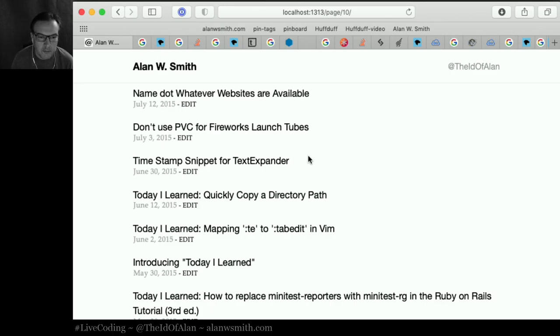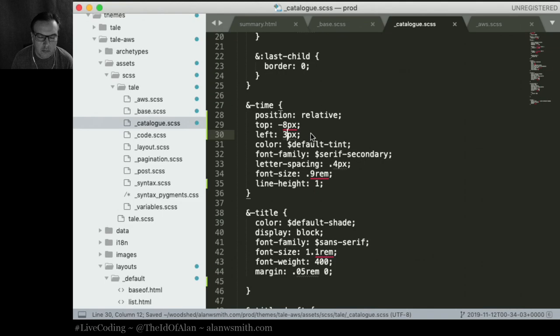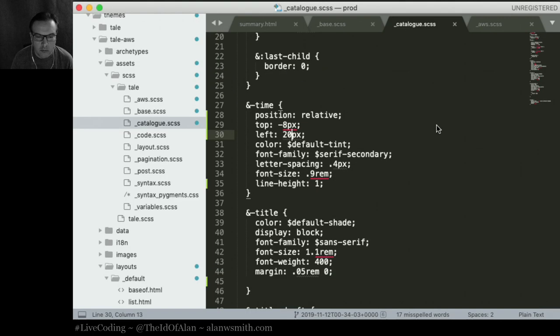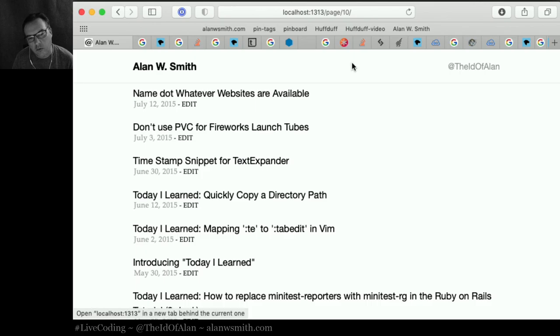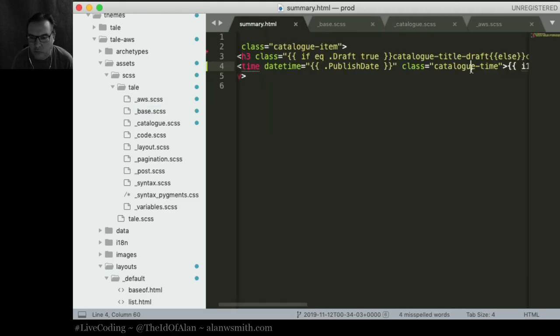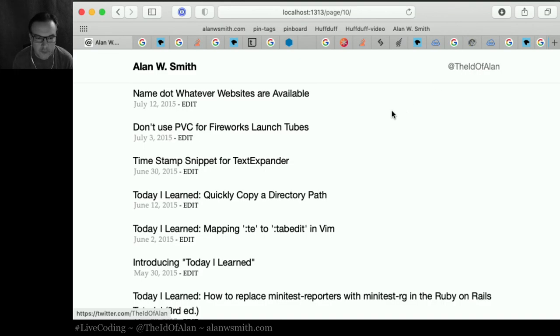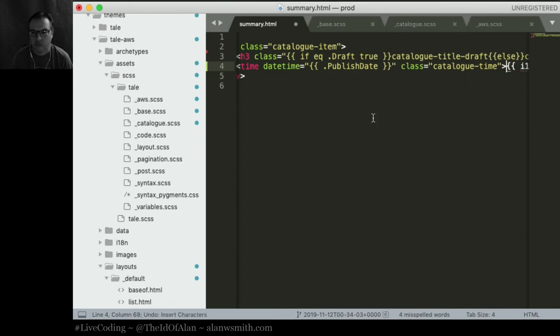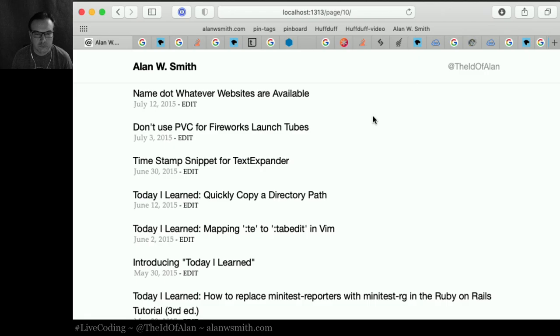And one more. Actually, what happens if we... Oops, went the wrong way. What if we do this? That looks weird. But what if we do this, and then we do... Now I'm just playing with the design, right? This. Hmm. Yeah, that'll be fine for now.